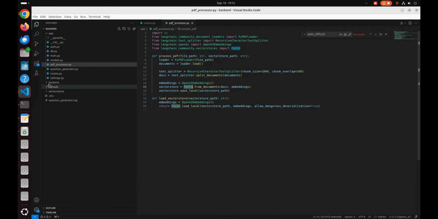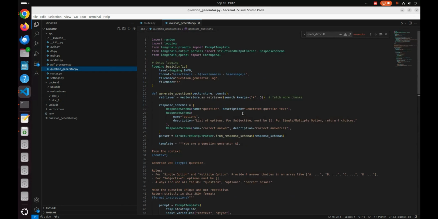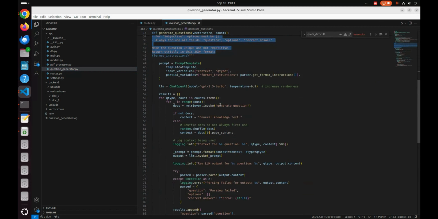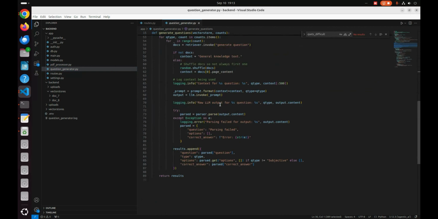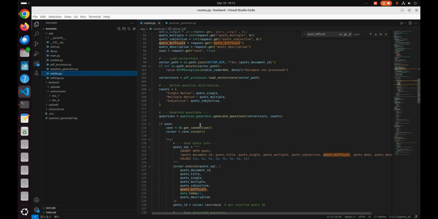Here we can see the backend, and there is a vector store. So we have two documents here. This is the index.faiss and index.pickle for document 8. Seven and eight are the IDs from MySQL, which are auto-incremented. This is the question generator, and you can see the generate question. We are using prompt engineering here, and we are able to generate the questions.